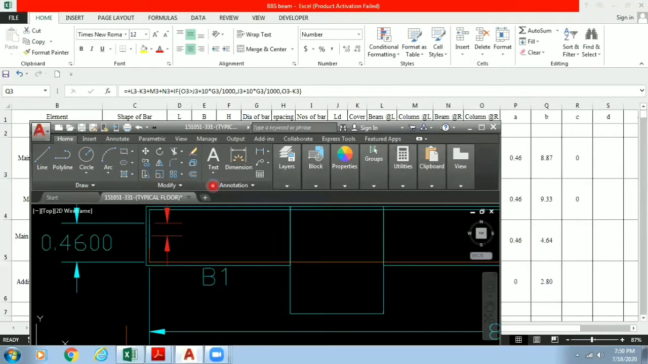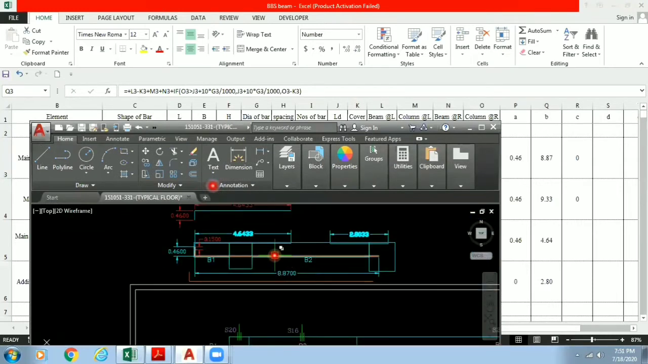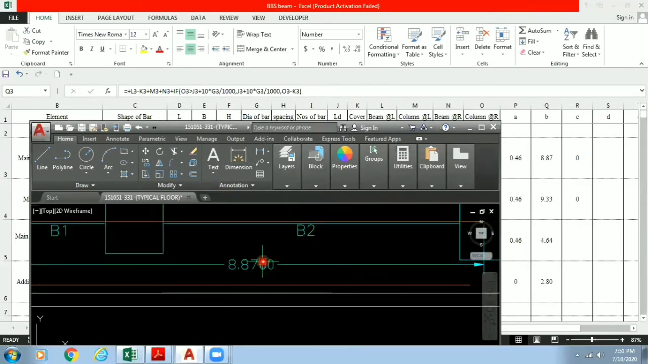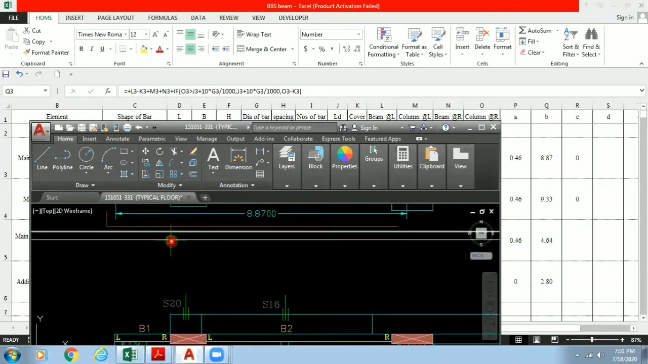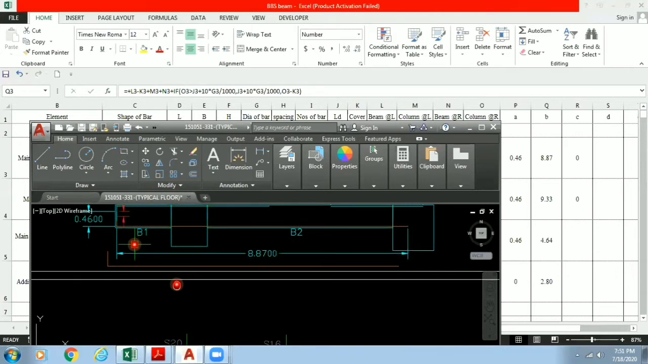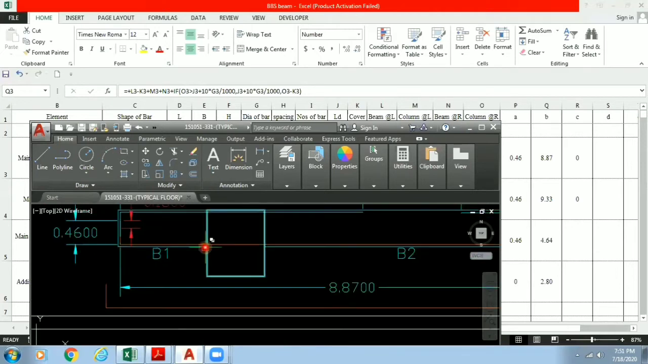I will keep somewhere over here. Now, I hope it is clear to you. You can see both the drawings. Now, this reinforcement will travel this complete beam B1, complete length of beam B1.